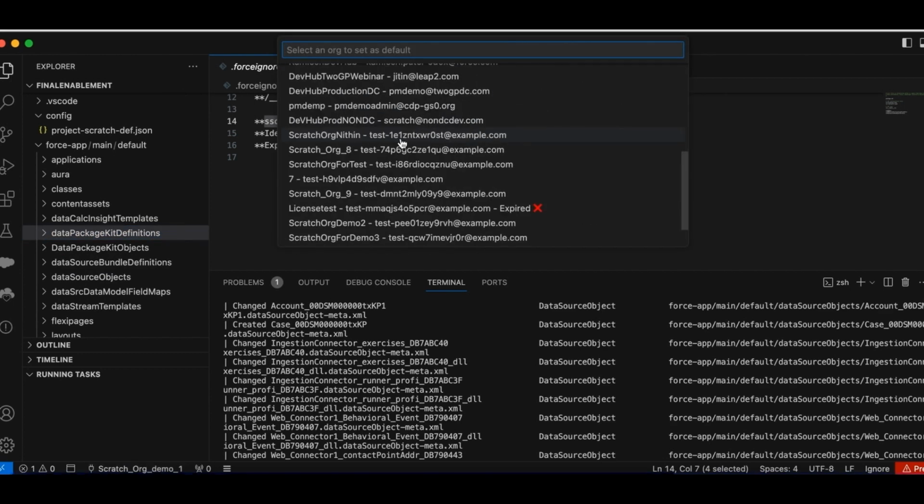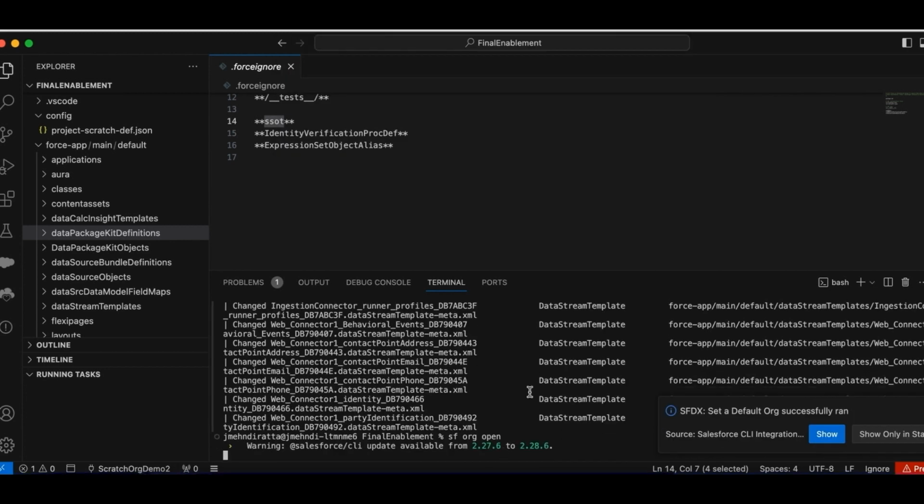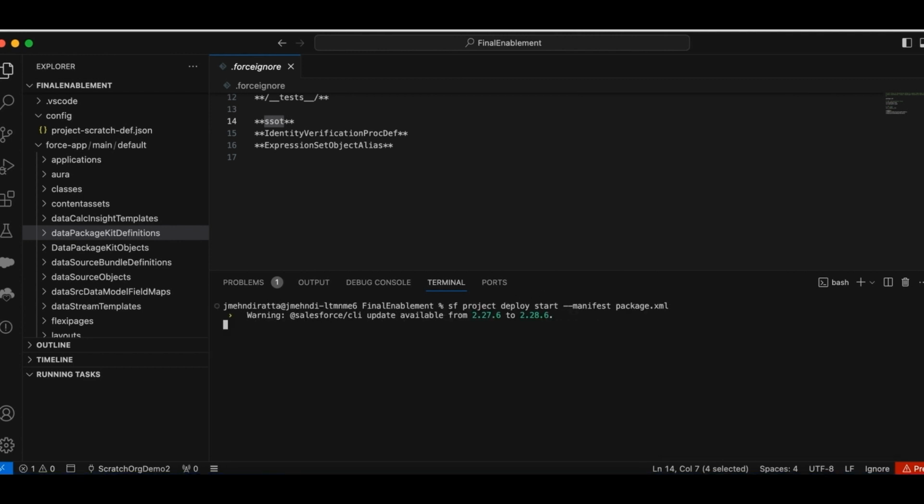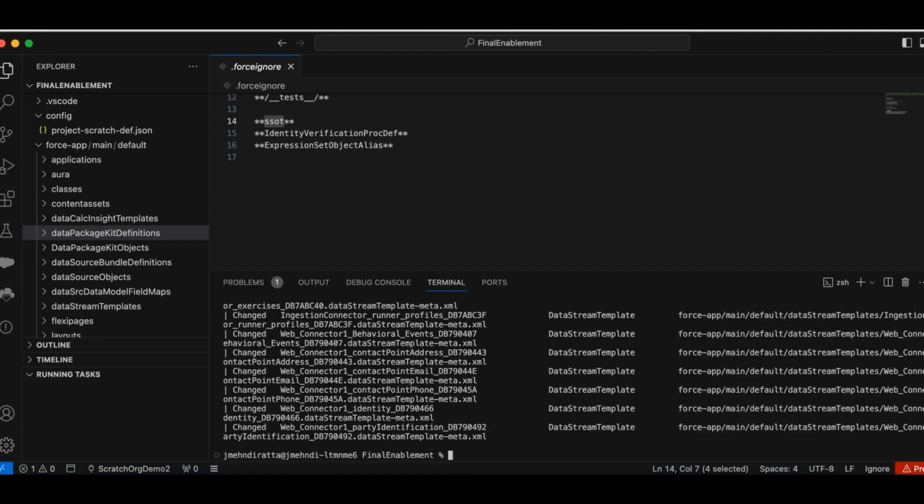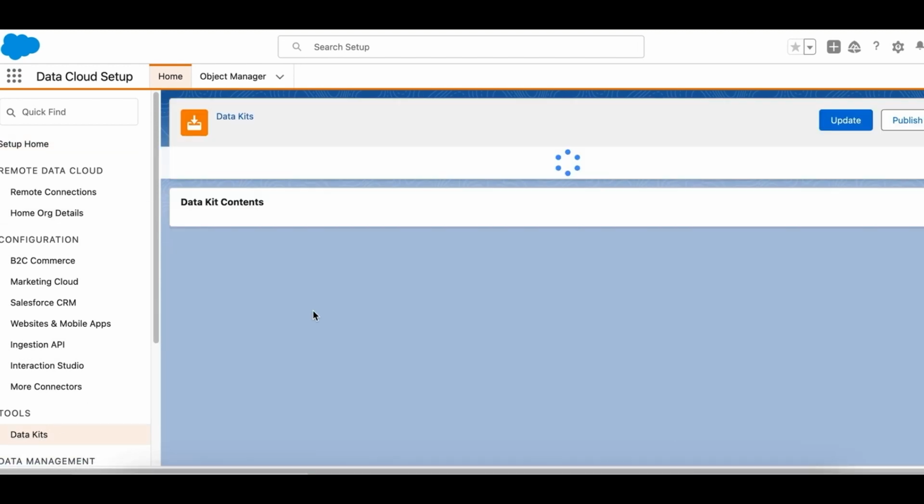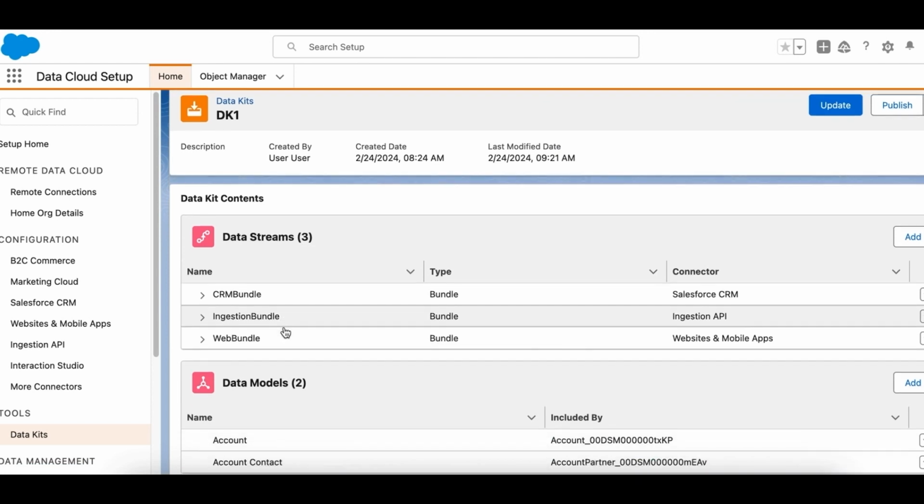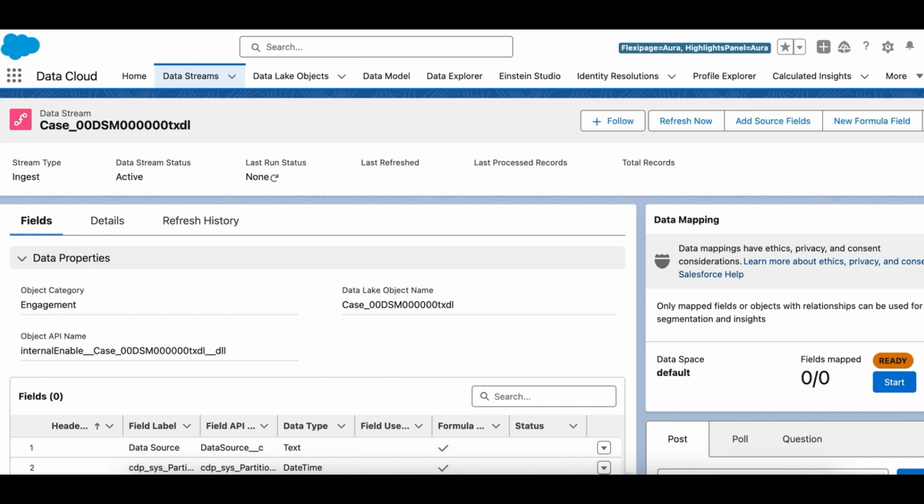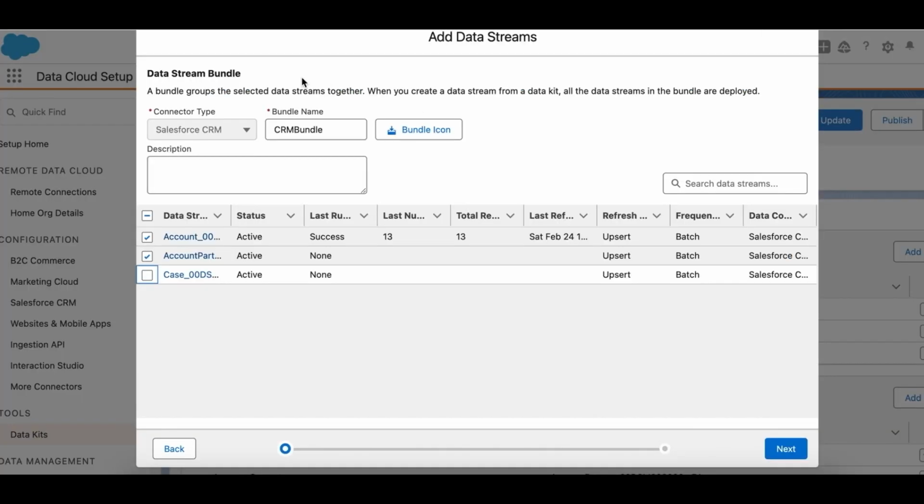Let's switch over to another Scratch org. Let's say someone else on your team is working in the Scratch org demo 2, and they retrieve your metadata files to their SFDX. We can then deploy the metadata from this SFDX project to the new Scratch org demo 2. Once the metadata is deployed, we can log into Scratch org 2 and take a look at the data kit. Under the same data kits page, you can see DK1 with the same data stream bundles, data models, and CIs. In this instance, we actually want to add a newly created case data stream to the data stream bundle. So let's add that case data stream to DK1.